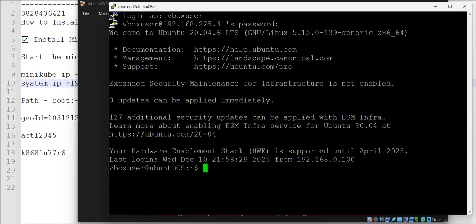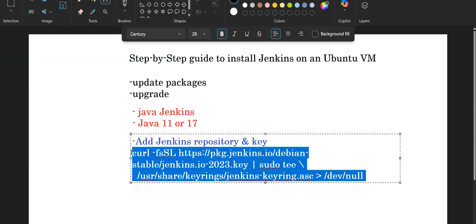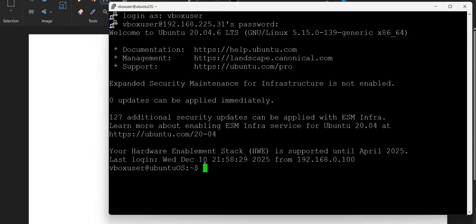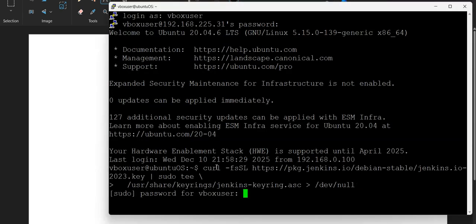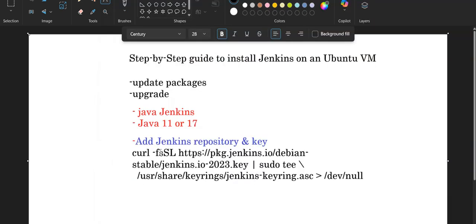So this is the SSH, and now I can easily copy and paste this command in order to ensure the Jenkins repo and SSH key. Okay, so here I will paste and hit enter. It will ask me for the VirtualBox user password. Okay, great. We have provisioned the key so that it is easily available for us.